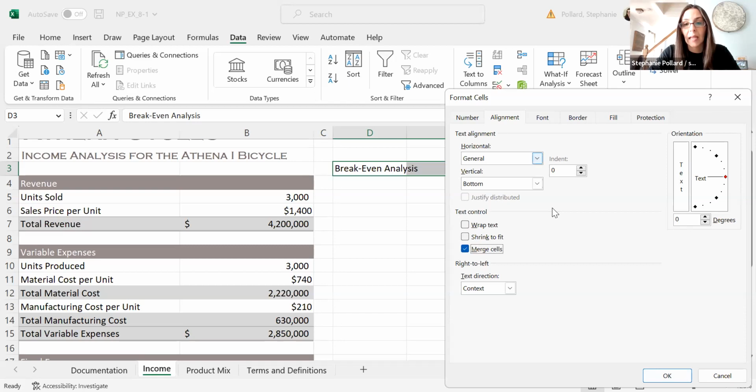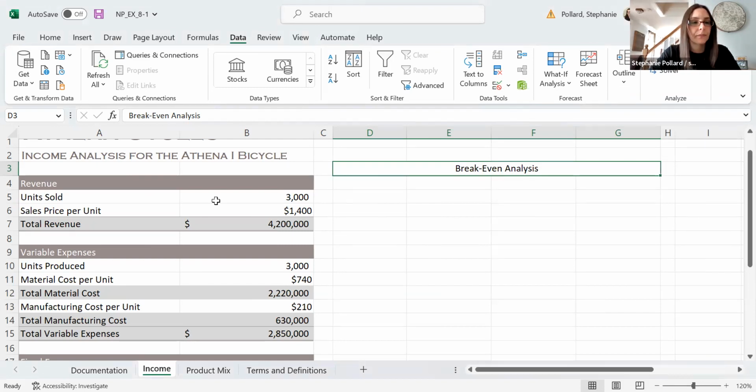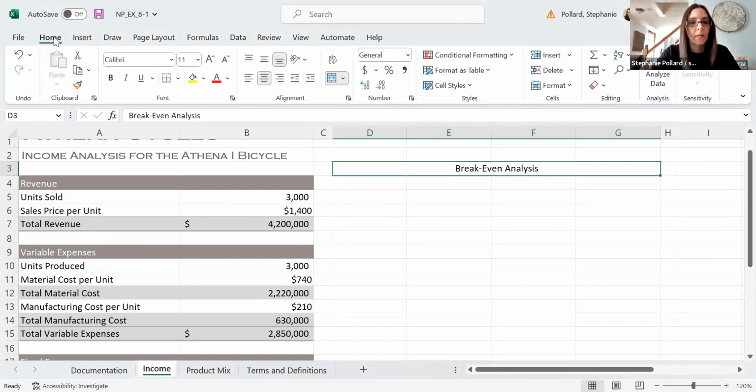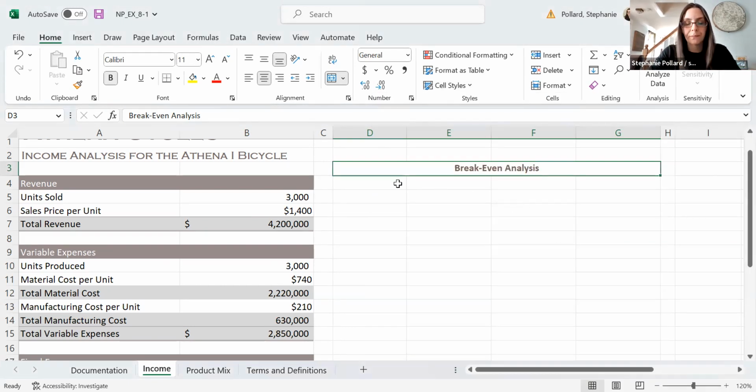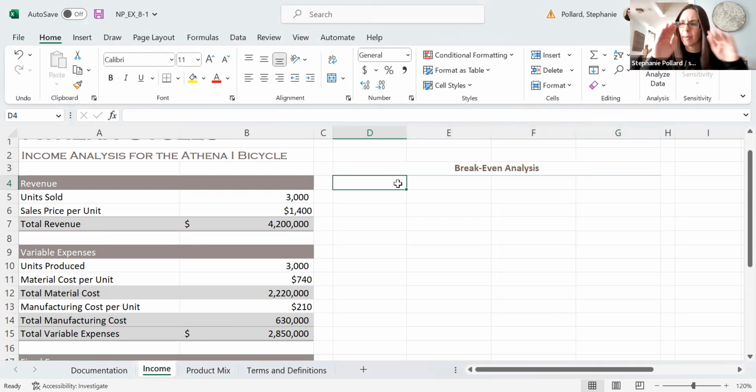I can also change my alignment. So instead of doing general, I am going to center this and go ahead and fix that. And then I'm going back to the home feature, and I can also change my cell styles here. So your book would like us to use heading 3 as our cell style. So I will update that. So what I'm doing now is just kind of getting myself organized and setting my table up.